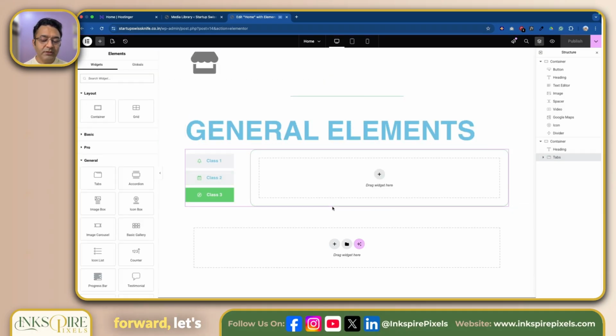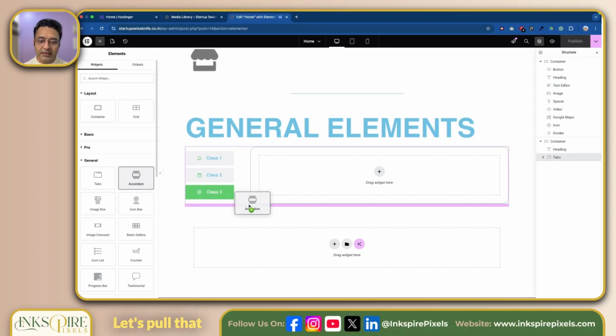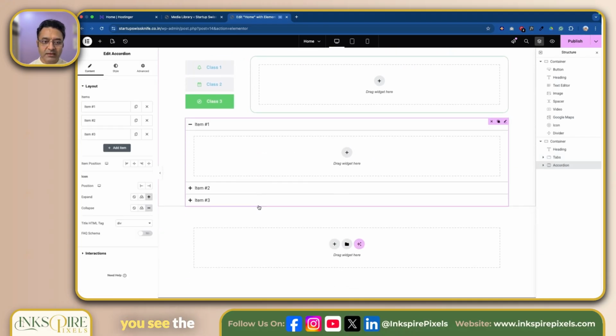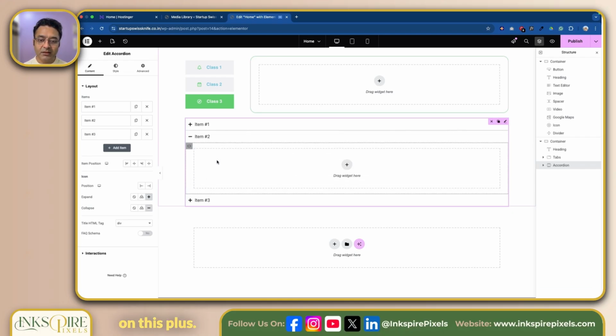Now moving forward, let's look at what is an accordion. Let's pull that element to the canvas. Now if you see, the behavior of accordion is something similar to tab, but its purpose is different. You have this accordion which is open, so you see a minus sign here, but the closed accordions are showing with this plus sign. So when I click on this plus, this accordion will open and the other accordion will stay closed.